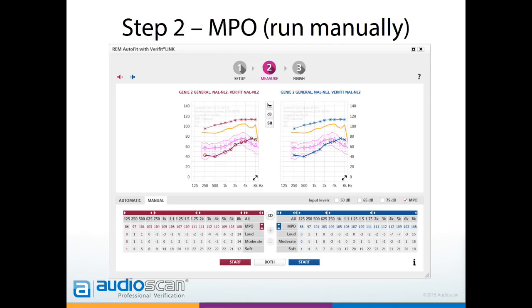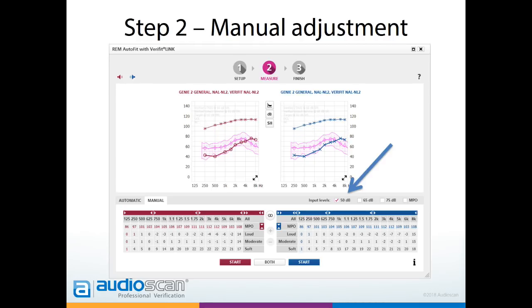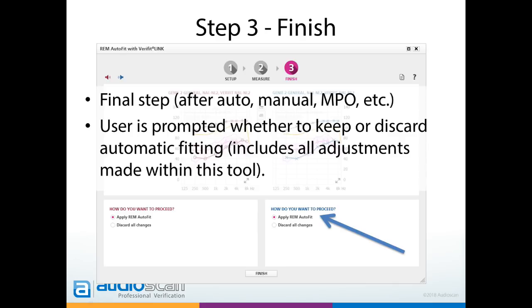When the automated adjustment is complete, an MPO test can be run as a manual step, and the clinician is also given the opportunity to make any manual adjustments if further fine-tuning is desired. The final step is to click Finish, where the results of the VerifitLINK adjustment can be kept or discarded.